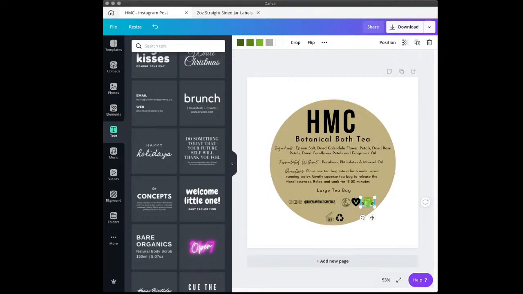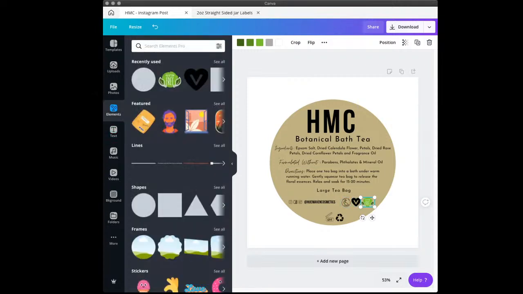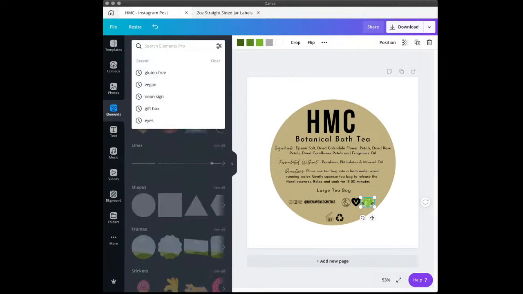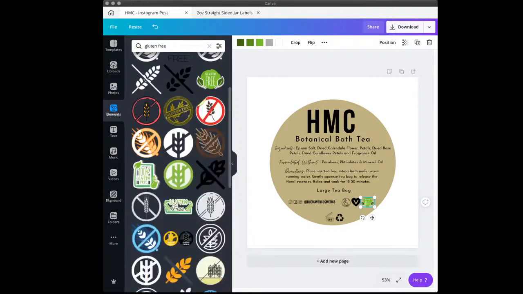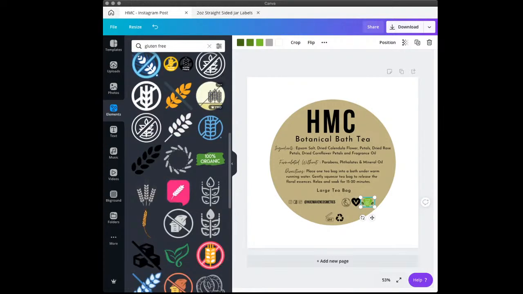And so since I kind of copied that from another document, let me show you how I came across those. For the cruelty-free one, I Googled and found an image on Google, uploaded it to Canva, and that's how I used that one. But Canva has all these different little elements here, and as you can see, they're my recently used. So we're just gonna put gluten-free, and it'll pop up with all these different little icons that you can use.